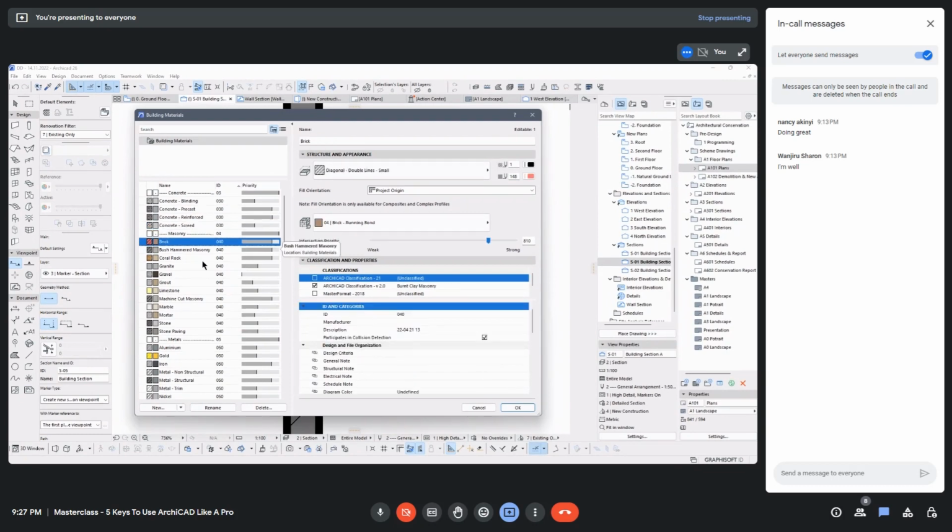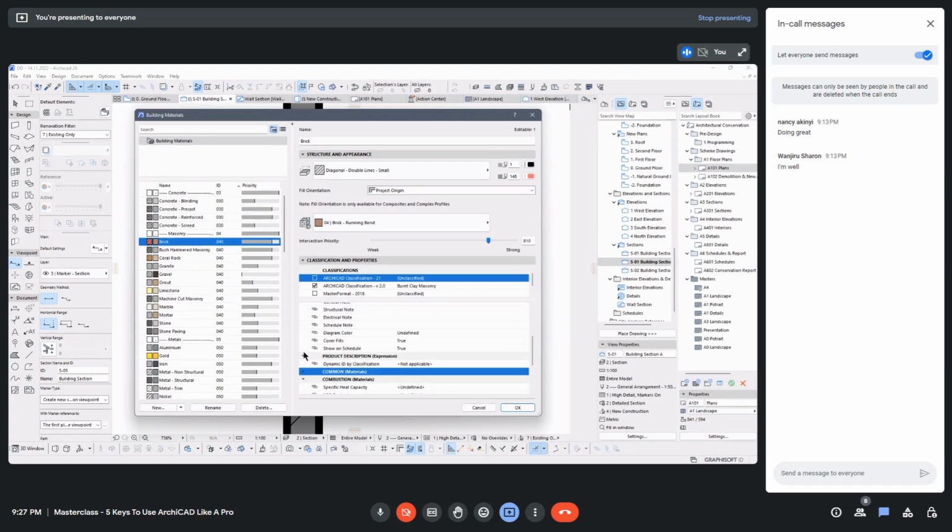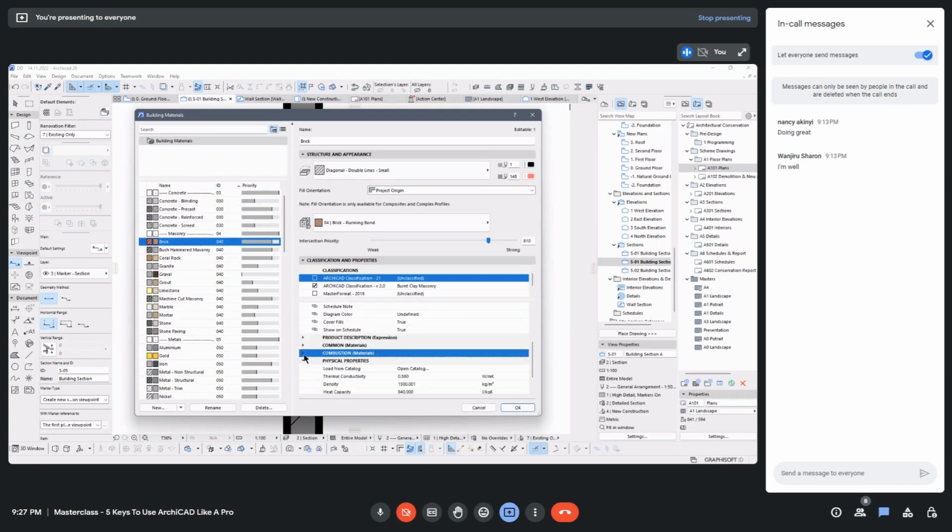So this template of mine is robust enough that it has this information. So let me just collapse this and remain with physical properties. Yeah, so that's that on building materials. So how do you create a new building material?